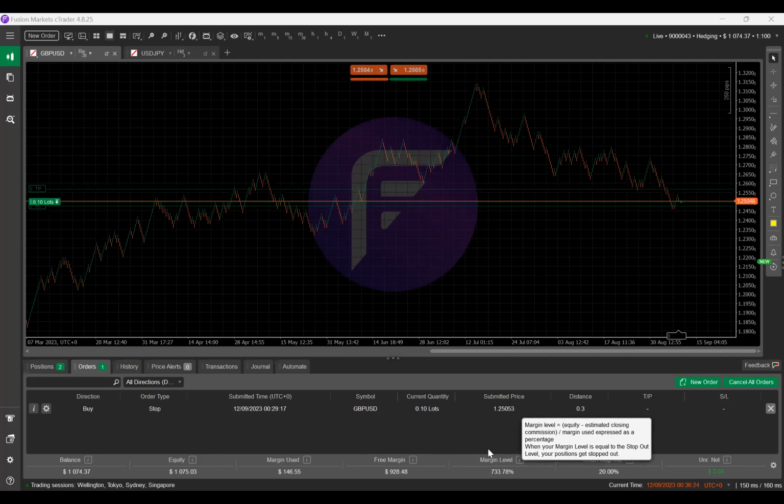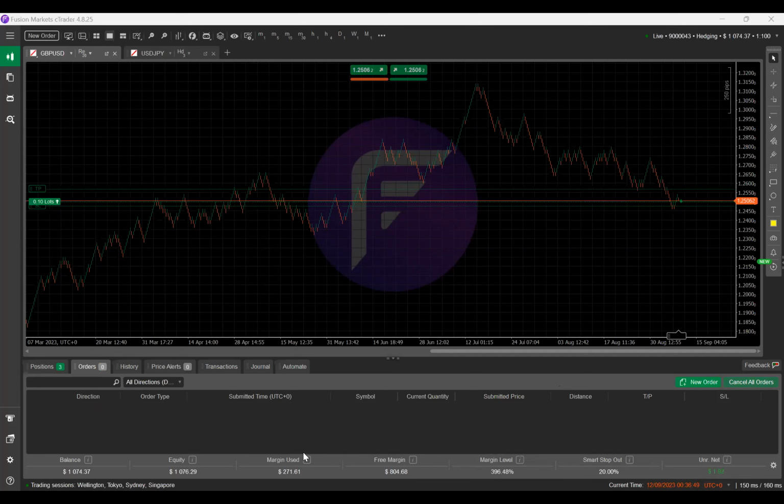We've got our margin level, and this is where things start to get a little bit more interesting. Margin level is something that you constantly want to be monitoring. Essentially, your margin level is used to determine if you're going to get stopped out or not. If we look at the calculation here, margin level is equity divided by margin used. So as your equity is increasing, your margin level is increasing too.